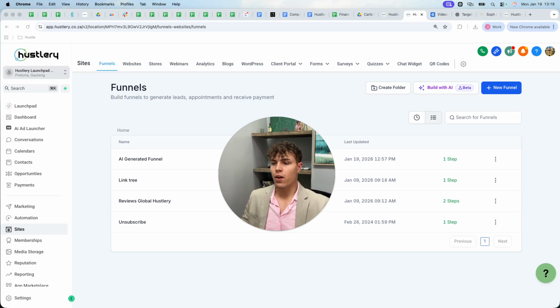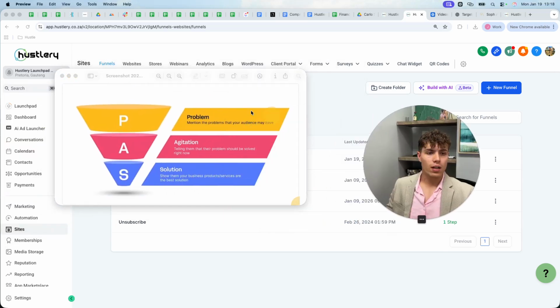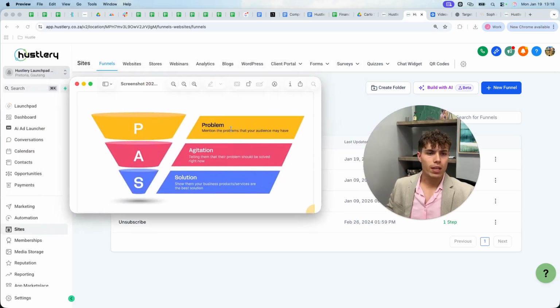So there's a few frameworks that we use, and that is, first of all, the PAS framework, like you guys can see over here. The problem, mention the problems that your audience might have. Agitation, telling them that their problem should be solved right now. That's that thing where I said rub the salt in the wound. And then solutions, show them your business or product or service as the best solution.